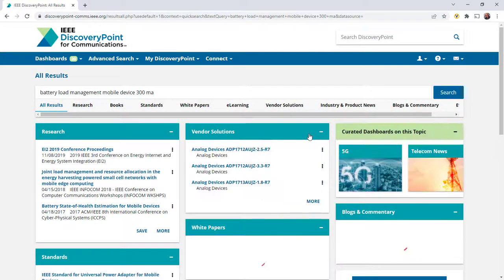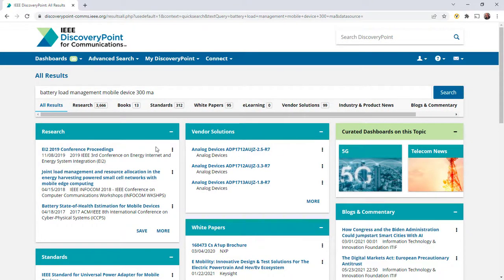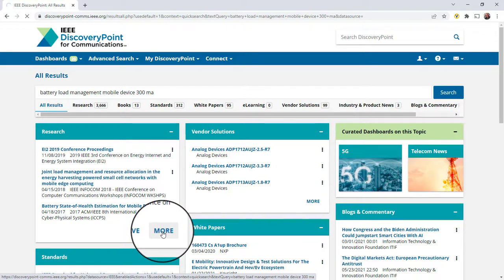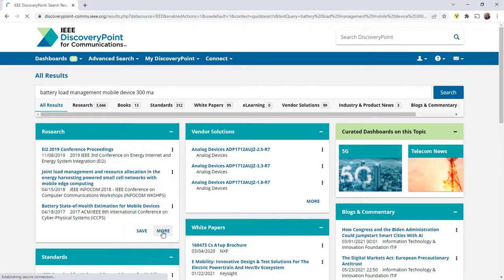After searching, you'll see that your results are clearly organized in distinct channels, categorized by content type, including research, composed of peer-reviewed published articles, vendor solutions containing hardware parts and components information from manufacturers, standards to ensure product compliance and interoperability, and white papers containing industry intelligence and best practices published by innovative companies and organizations in communications. You select the research channel to gain a better understanding of the issue.